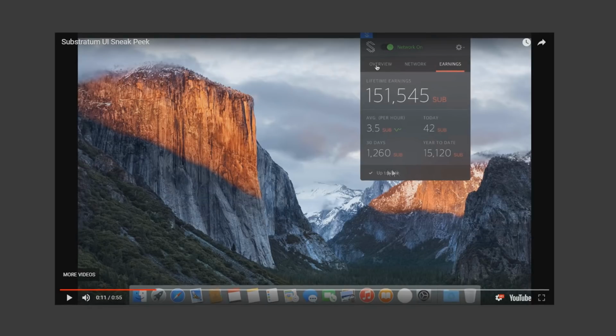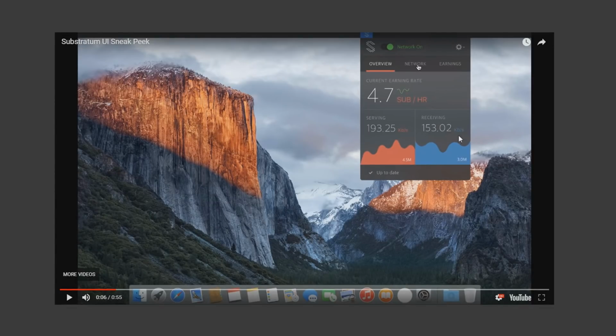They're not putting it behind anything complicated to understand. You see that I earn 3.5 sub every hour, and I've earned 42 Substratum today. So that's awesome to see. Very transparent. The overview shows you the serving and receiving when you're running your node. That's just a bunch of technical stuff that involves the bandwidth associated with that.